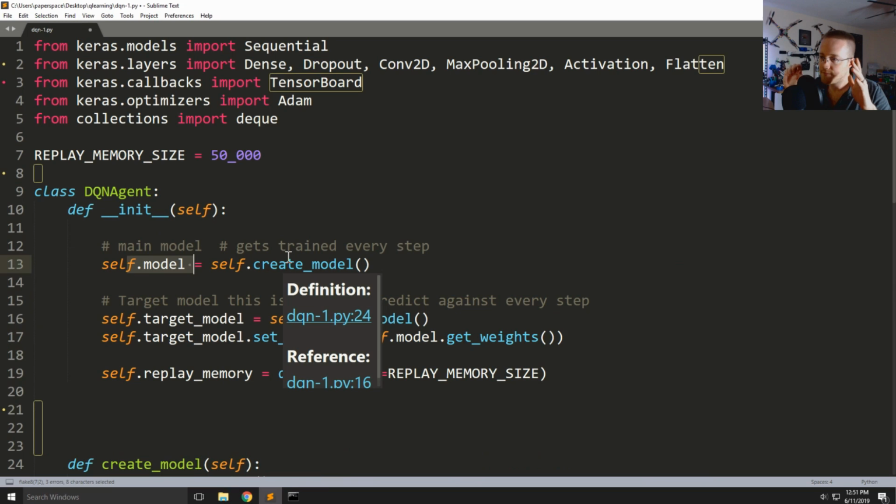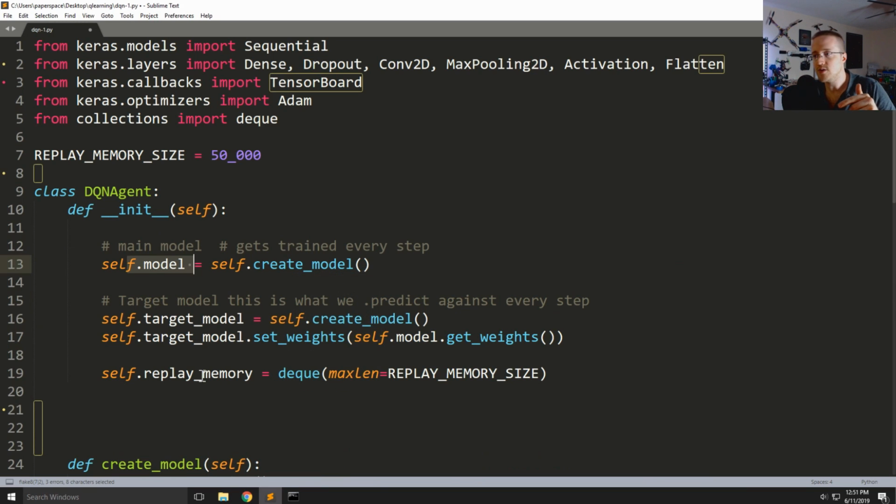So we want to handle for that too, and the way that we do that is we have this replay memory. So we take this replay memory, and that can be, let's say, 50,000 steps, okay? And then we take a random sampling of those 50,000 steps, and that's the batch that we're going to train the neural network off of.